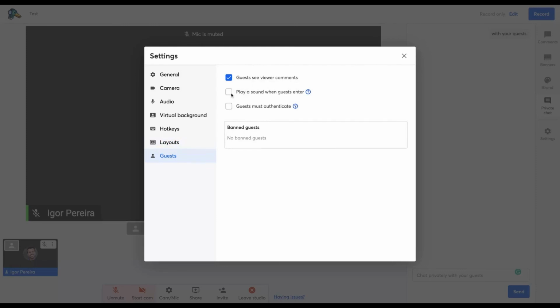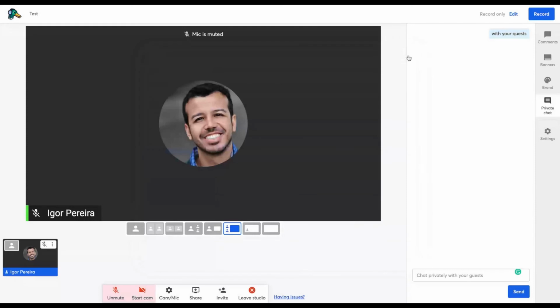And about your guests, you can select to play a sound when a guest enters. You can require them to authenticate themselves and you can let guests see viewer comments or not. So guests could see the comments if you let them see. If you turn off that option, they will not be able to see the comments on the screen.